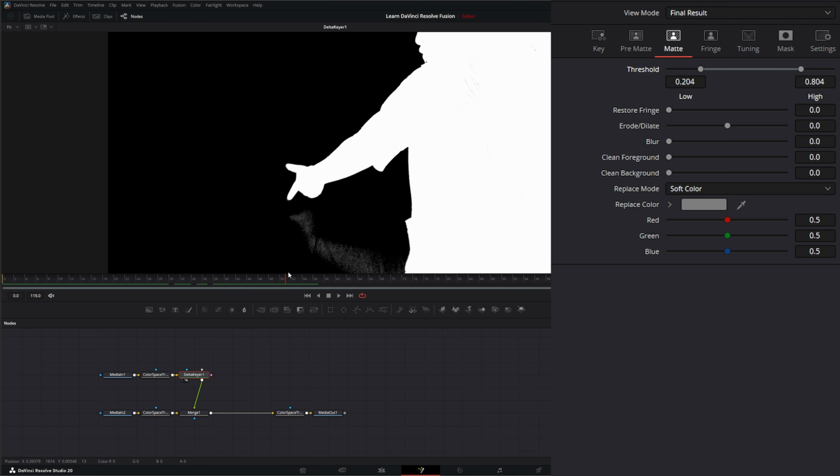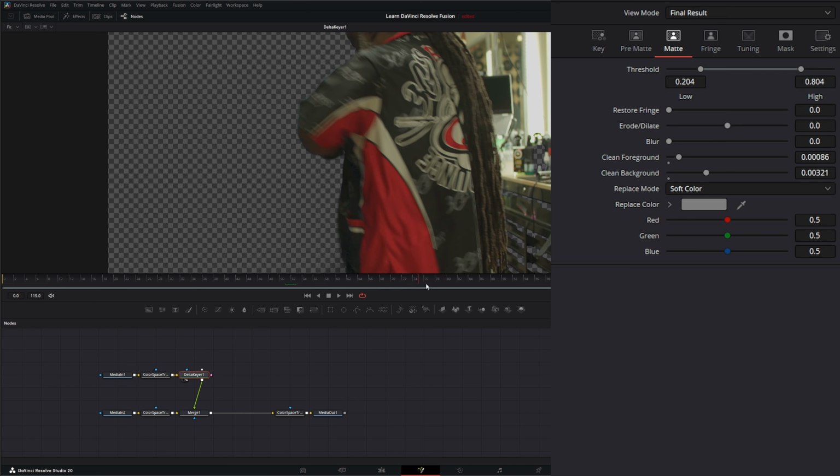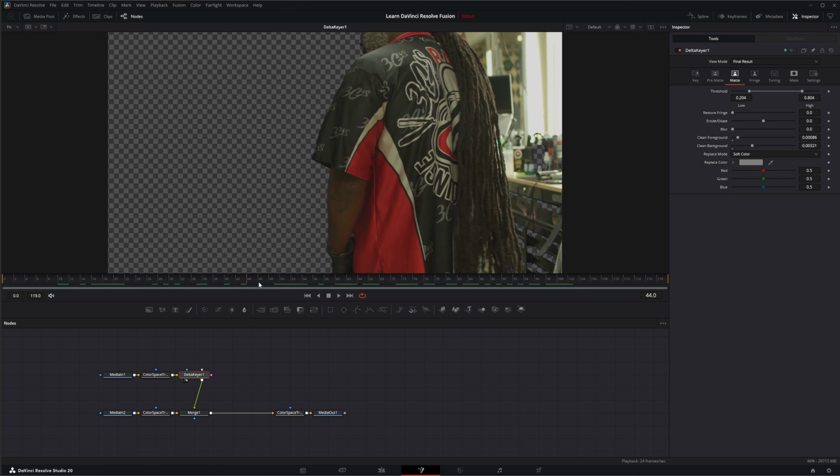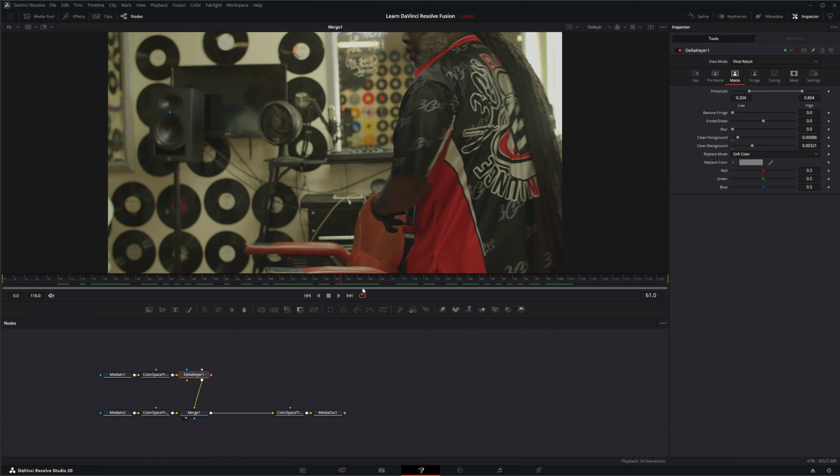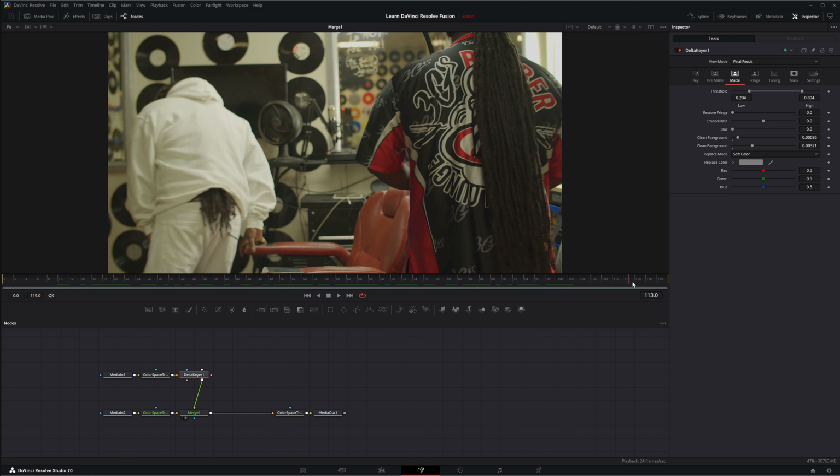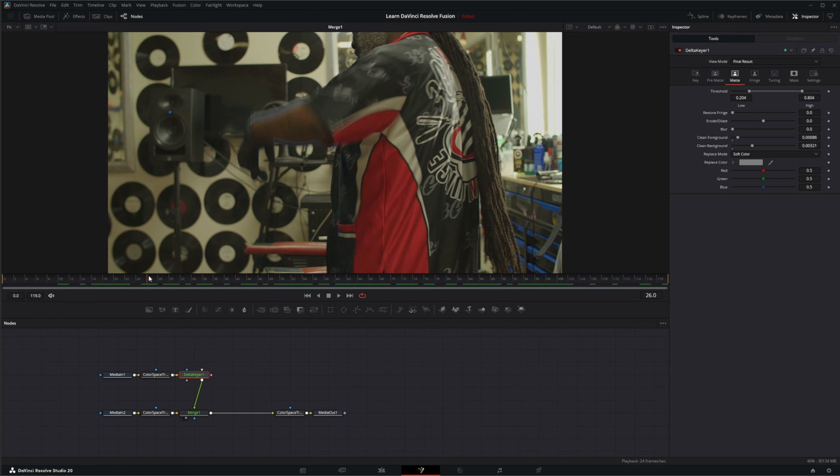But I'm also seeing in his logo for some reason we're getting a lot of stuff coming in. So we could go down here to the clean foreground and we can clean up that foreground, push that up to get rid of all that little stuff in there. We can also help this background a little bit by cleaning our background, but we just want to watch what we're doing to that matte around our subject there. So if we look, it's not bad. It's not great, but it's not bad. If we look at the two together, now we've got him coming in. There we go. It's looking fairly decent.